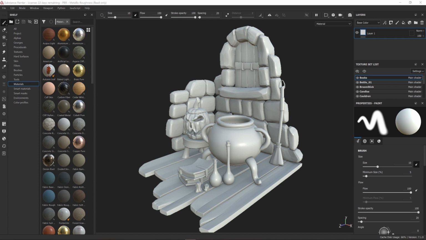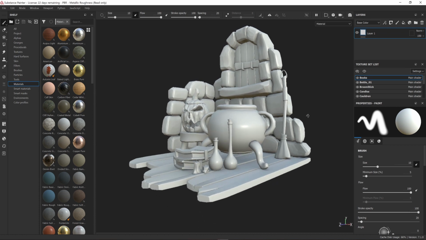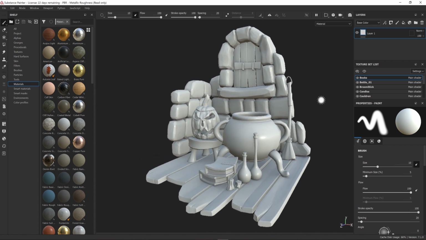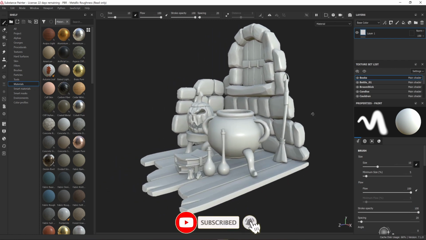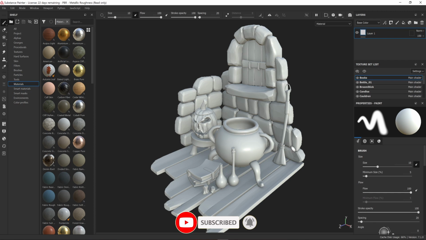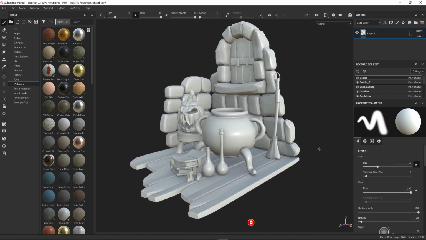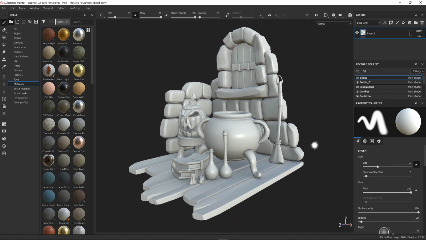Very quickly, I'm going to show you how to use what can be described as isolation mode in Substance Painter. Now, if you've used ZBrush as I do, you'll know there is an isolation mode which lets you isolate a particular object within the scene. Well, Substance Painter does a similar thing.